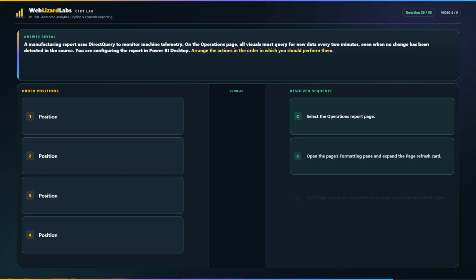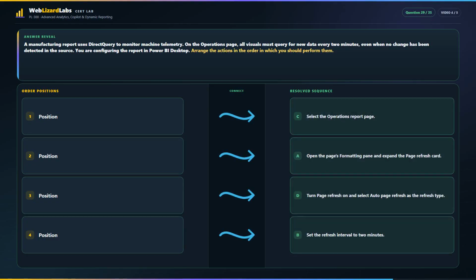The correct order is Step 1. C. Select the operations report page. Step 2. A. Open the page's formatting pane and expand the page refresh card. Step 3. D. Turn page refresh on and select auto page refresh as the refresh type. Step 4. B. Set the refresh interval to 2 minutes.